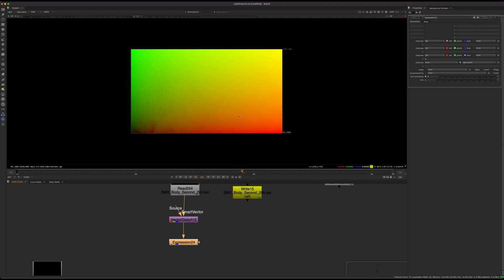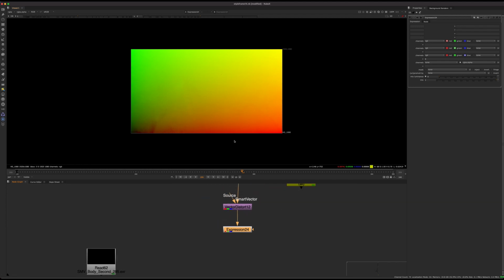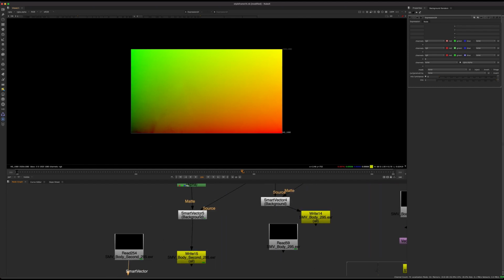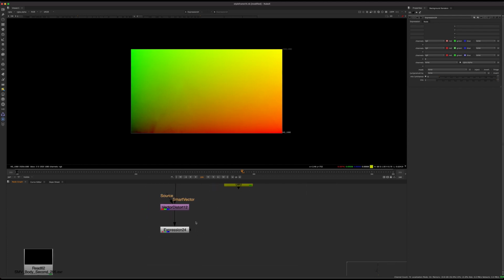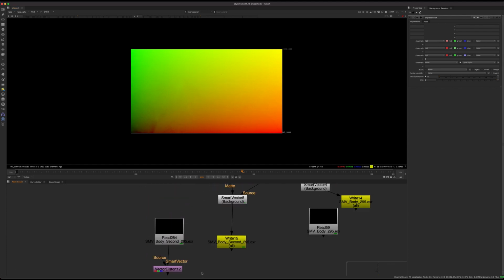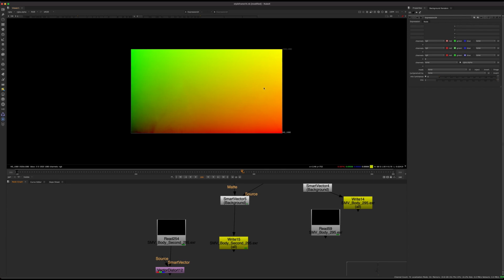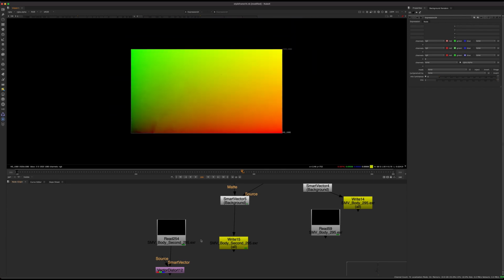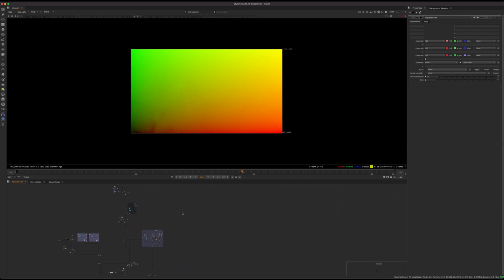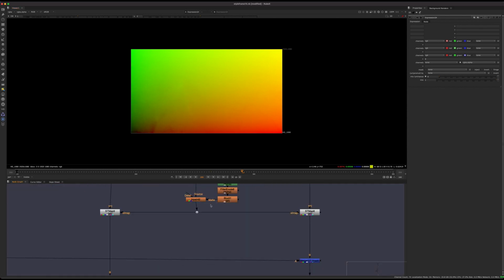So we have this result, but by using an Inpaint node and a roto node separately, rather than doing it through the Smart Vector node, we have a little bit more control. You can do that same technique of rotoscoping something and extending it directly on these coordinate patterns, I suppose. So I'll show you exactly how I did it.